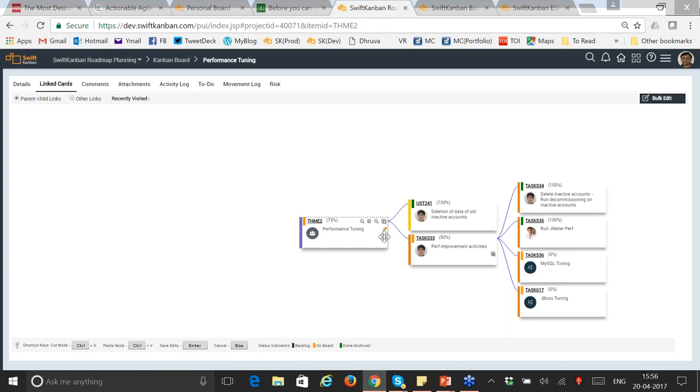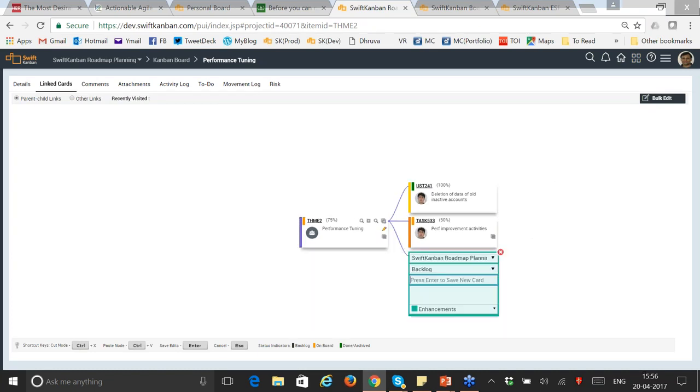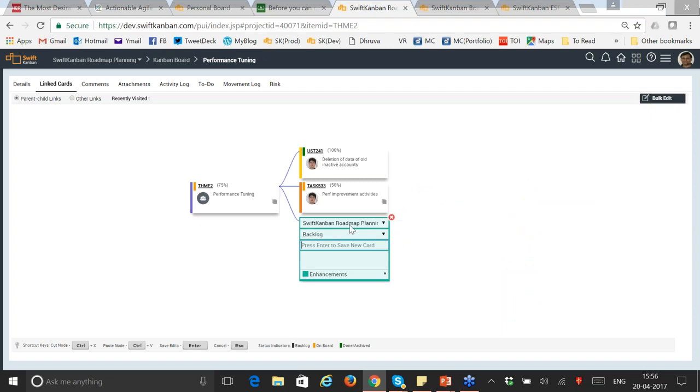I can now go ahead and add more cards. Like here, I can add more cards. And this tool allows you to add cards into other boards also. So you could have a situation where you have a portfolio board at one level, and then you have child level boards, which are the execution boards by different teams, and you're creating cards from the parent level board and giving them to the child level boards for execution.